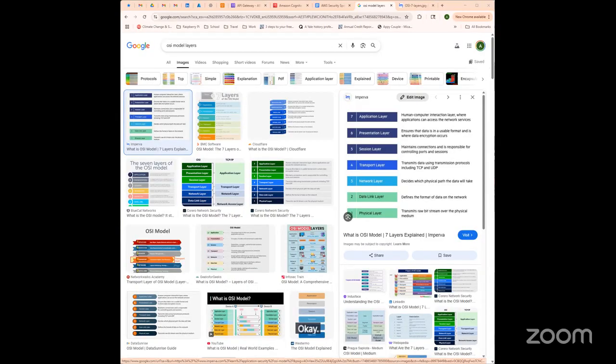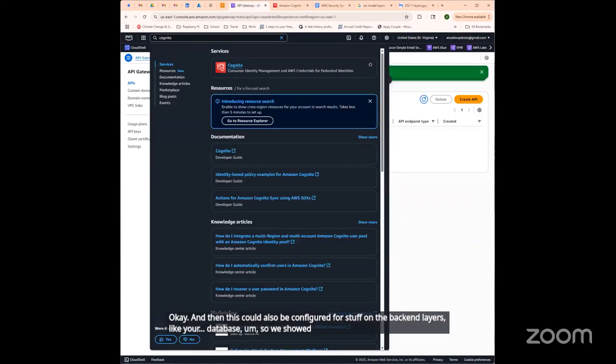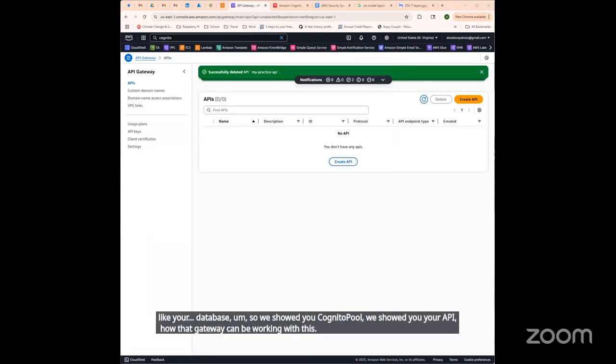And then this could also be configured for stuff on the backend layers like your database. So we showed you your Cognito pool, we showed you your API. That gateway can be working with this. But remember, there's a lot that goes into it.